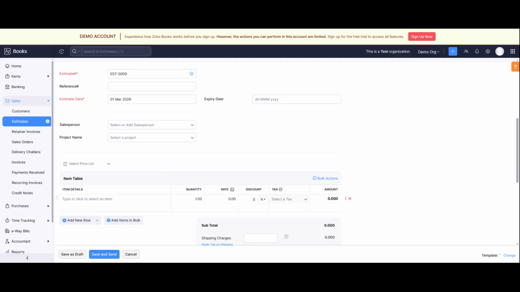Once everything looks correct, review the total amount and confirm that all the details are accurate. When you're ready, click the Save and Send button. Zoho Books will save the estimate and immediately give you the option to email it to your customer. The customer will receive the document just like a professional Proforma invoice, showing the services, pricing, and total amount expected.